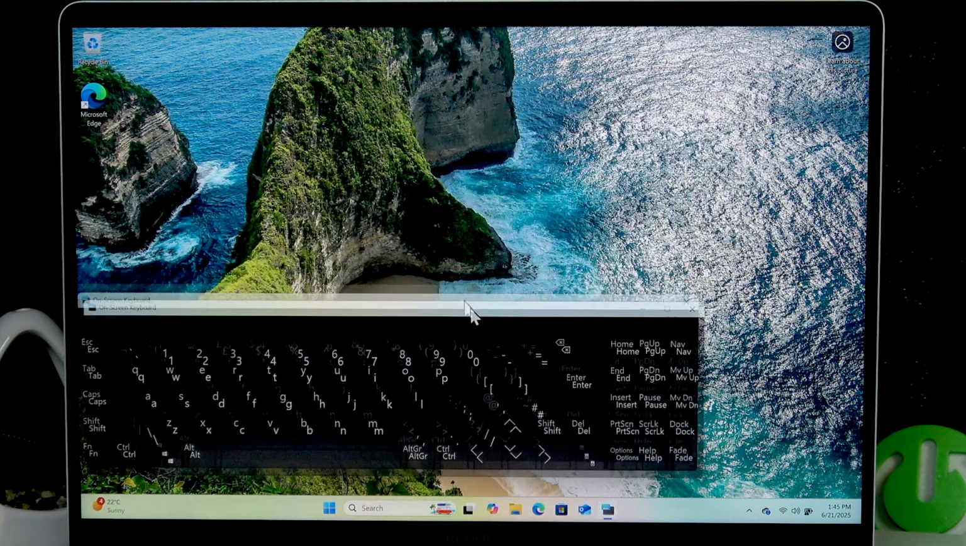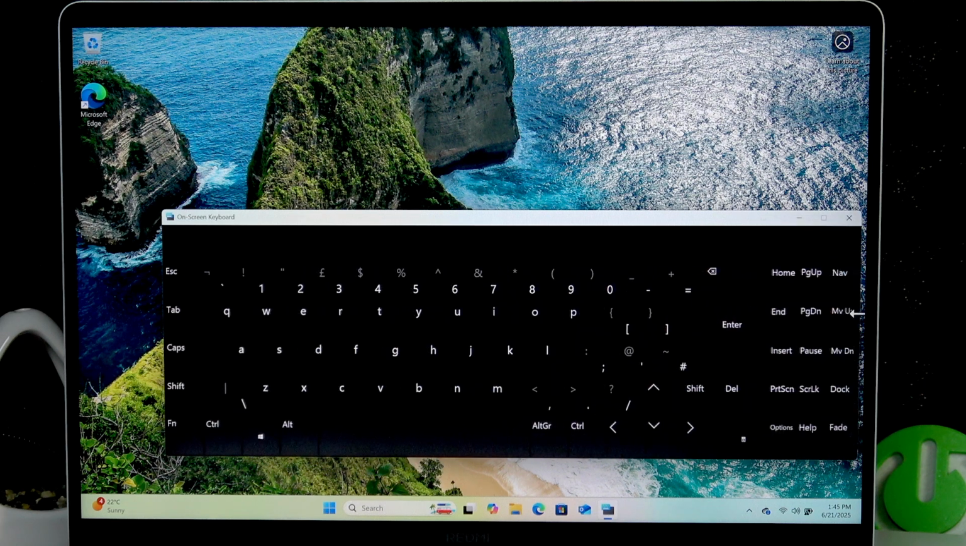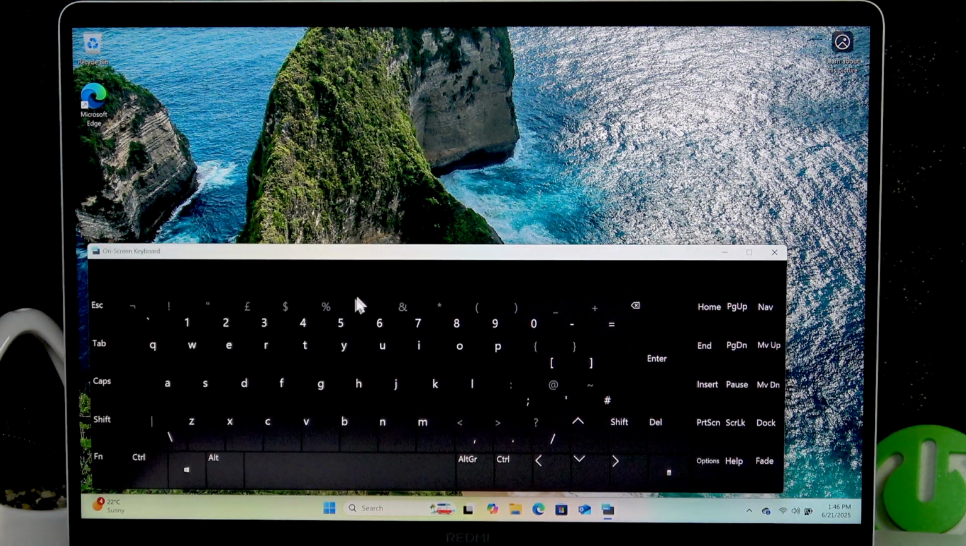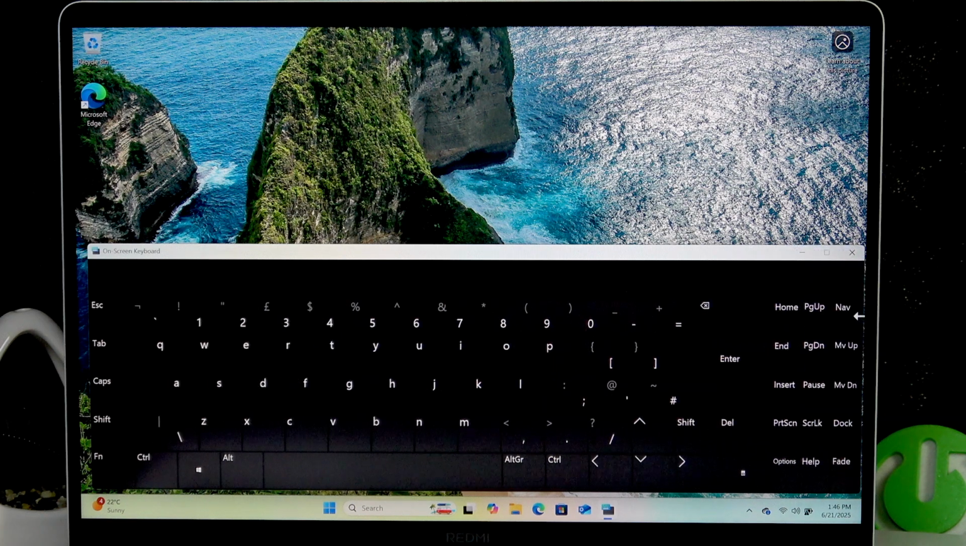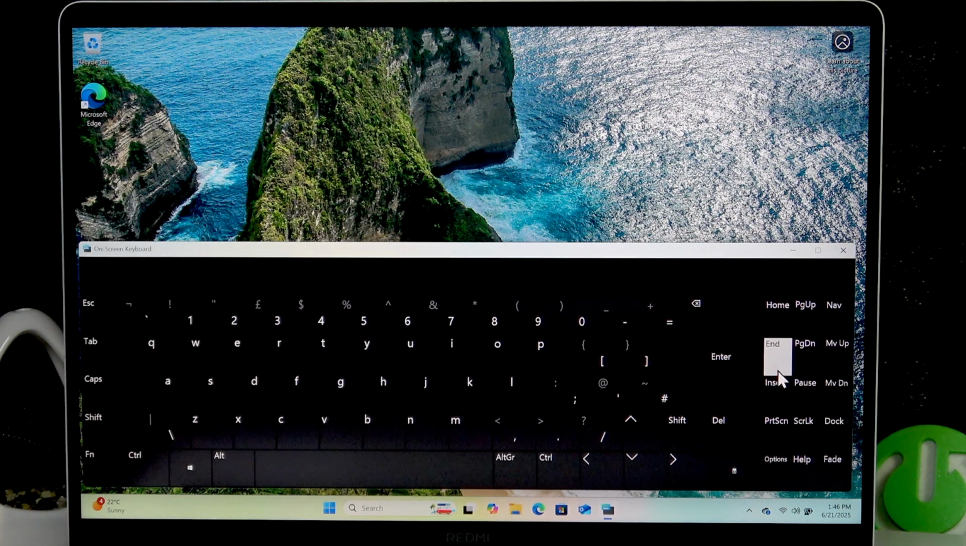You can drag it along the screen, you can move the sides of it, and basically make it fit any of your needs. You can basically use it normally. It also has the numpad to it, so if you want to use the numpad, which you don't have on this laptop, you can also use this on-screen keyboard.